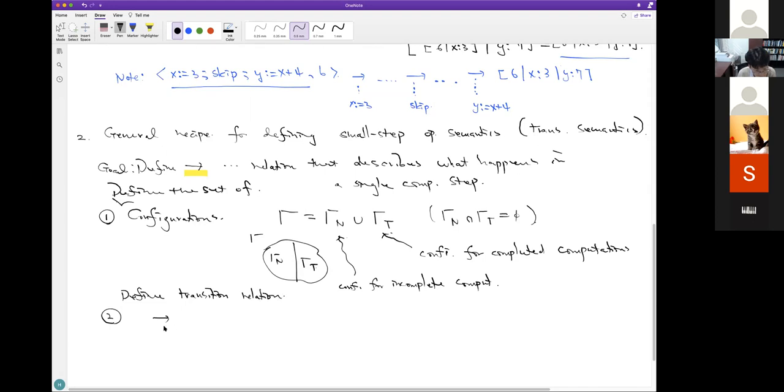The transition relation, this arrow, is a relation between unfinished configurations and normal configurations. It's a binary relation, so it relates an unfinished configuration, which is typically written as a gamma. Configurations will be written as gamma. So this one relates things like this, and the first gamma is an unfinished one.